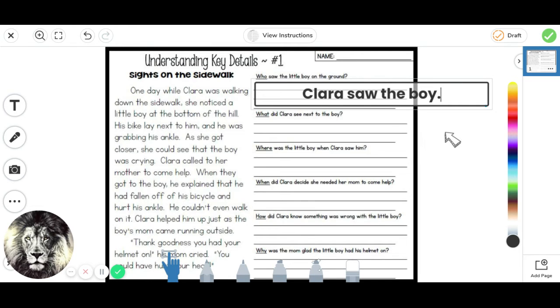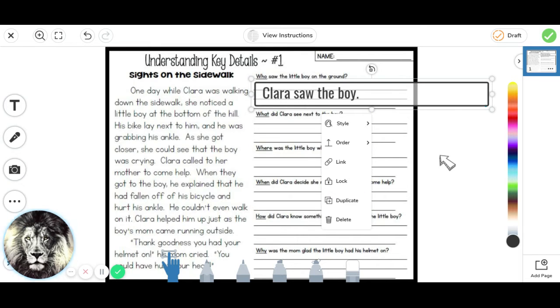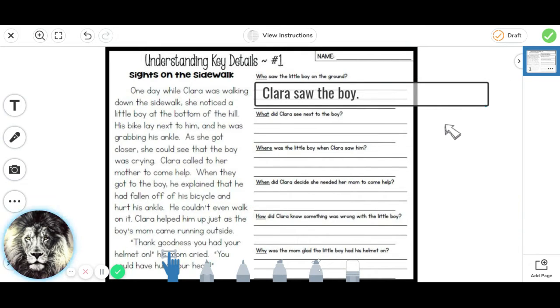Now, if you want to change the way the font looks, you click out of the box area on the three little dots. Under Style, you have some options. I'm going to choose Narrow, and then I'm also going to make it so that the writing goes all the way to the left by clicking on this. Perfect. Now, the box is going to stay there. We can't get rid of that, so that's okay.